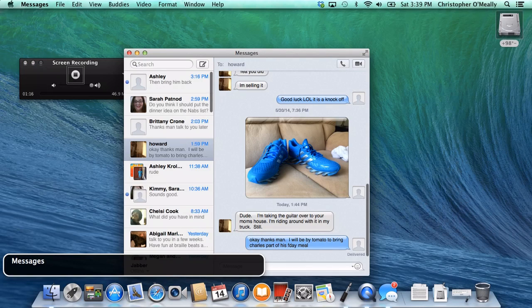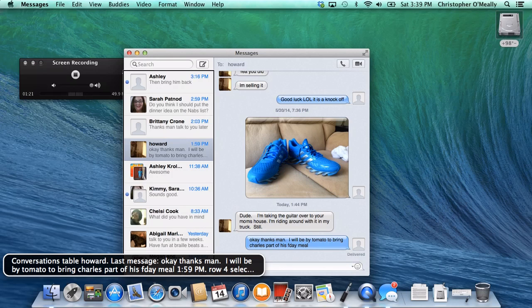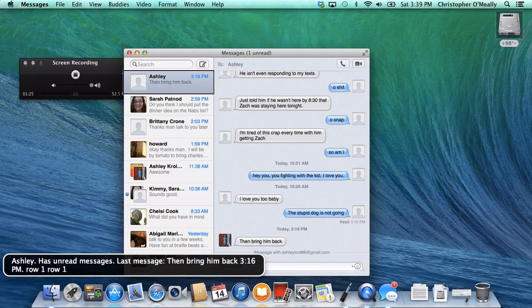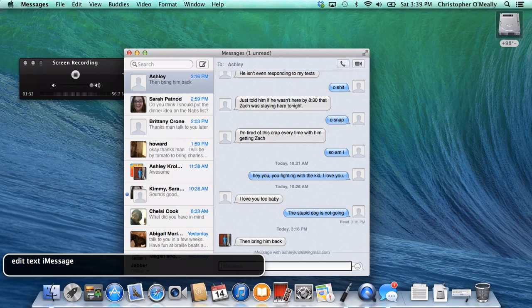Messages. go ahead and open messages here. Messages. Window. Edit text. Jabber. Conversations. Table. Howard. Last message. Okay. Interact with converse. Ashley has unread messages. Last message. Then bring him back 3. 1. Stop interacting with converse. Offline. Emoji. Edit text. iMessage.